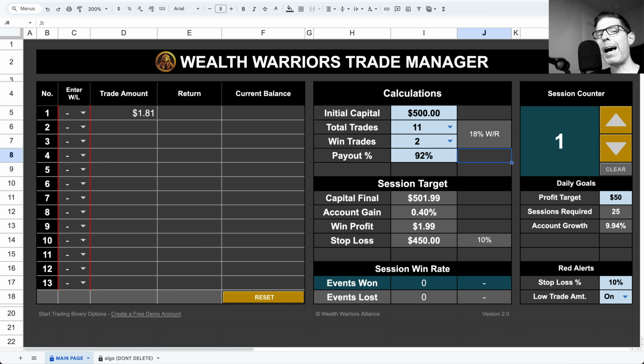Because how do you know? How are you going to determine how much you need to enter to make up for those losses or to stay profitable during your trading sessions? It's very difficult to keep track of all the math in your head. This trade manager takes care of all that for you, so you don't even have to think about it. It takes out all of the guesswork.